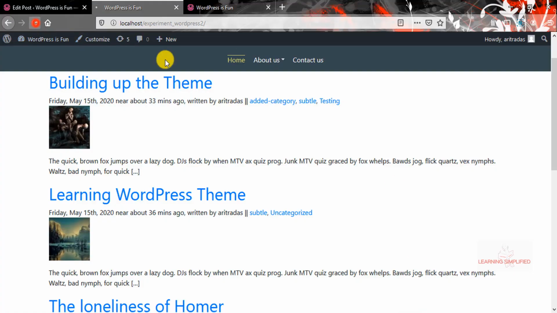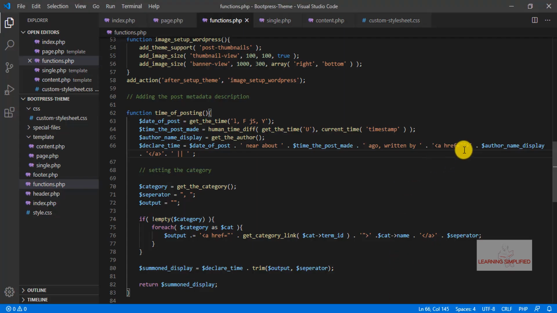If we get back to our project and reload, we can see that it is now linked, but so far we haven't put any linking page where it should be diverted after clicking on this individual author's name displayed here. So this is what we need to put in the next part.